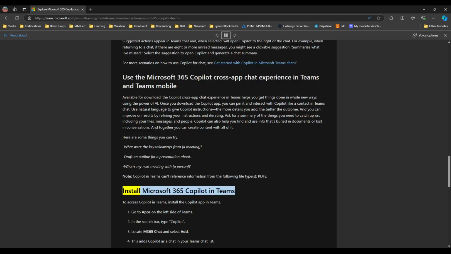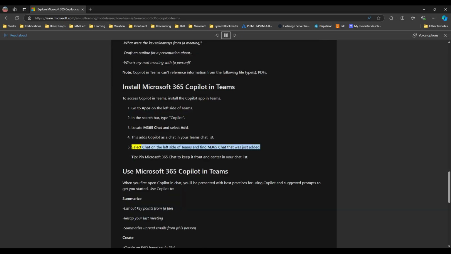PDFs. Install Microsoft 365 Copilot in Teams. To access Copilot in Teams, install the Copilot app in Teams. Go to Apps on the left side of Teams. In the search bar, type Copilot. Locate M365 Chat and select Add. This adds Copilot as a chat in your Teams chat list. Select Chat on the left side of Teams and find M365 Chat that was just added. Tip: pin Microsoft 365 Chat to keep it front and center in your chat list.